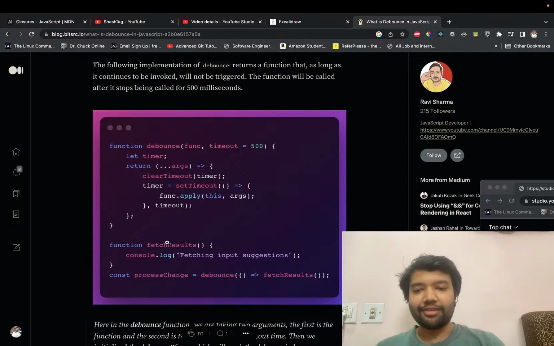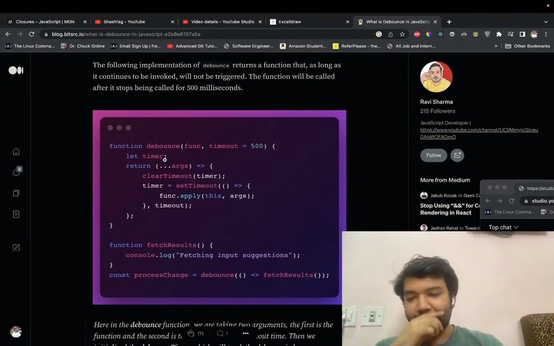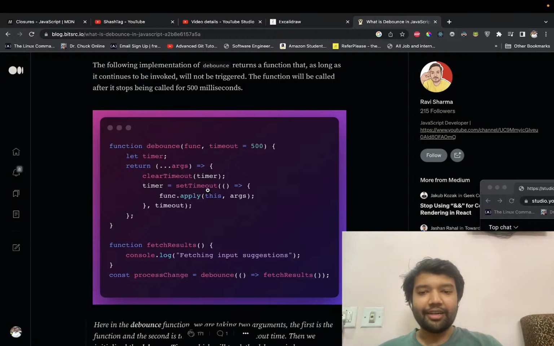Now let's say we call this debounce with this fetch result function. It will be passed here, and timer will be initialized to undefined, and then it will return a function with clear timeout and set timeout, and this function will be applied here. And so it will only be executed after 500 milliseconds have passed.